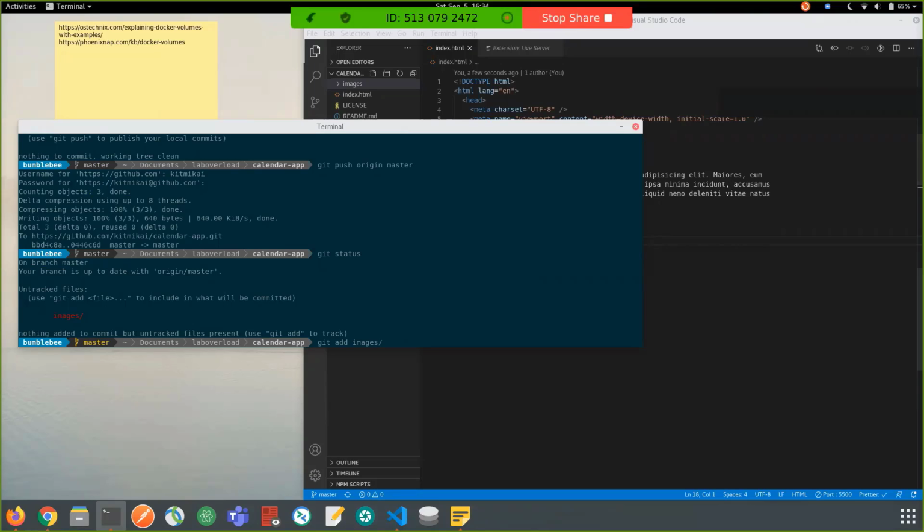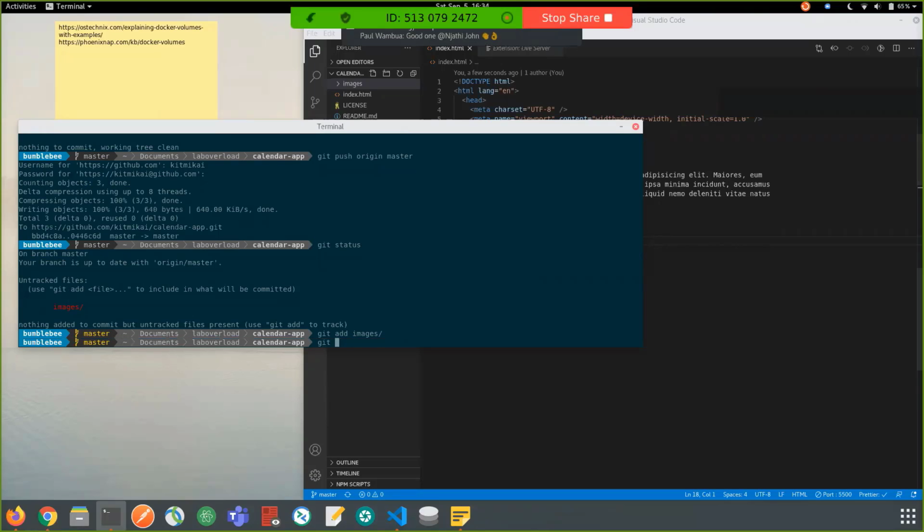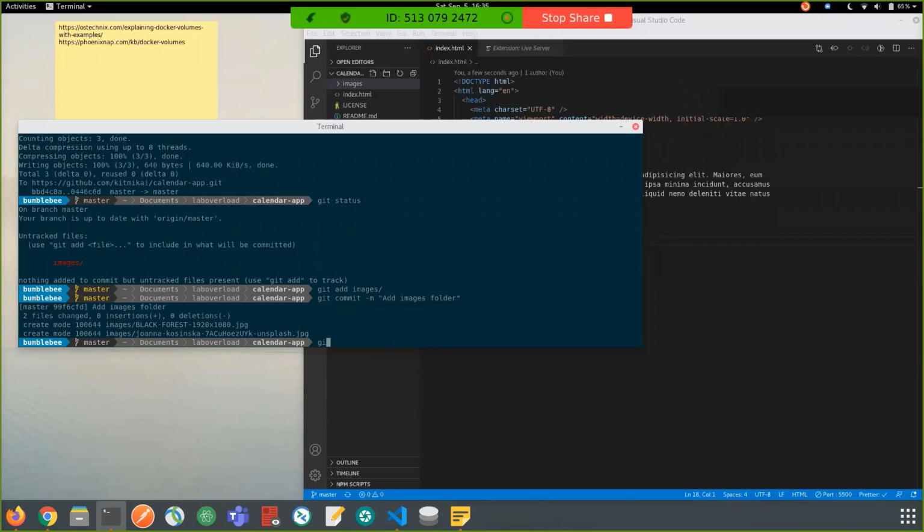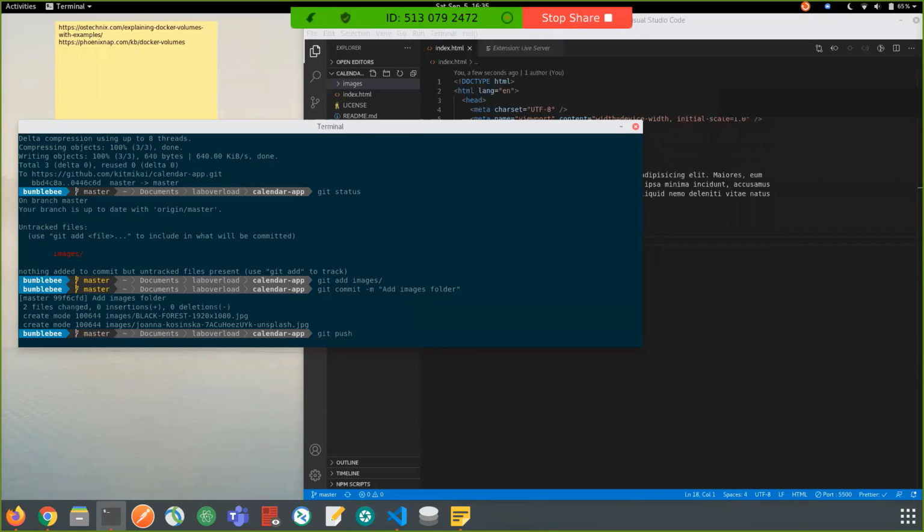images, then git commit, and the message here is add images folder, then git push. Can you even just do git push?